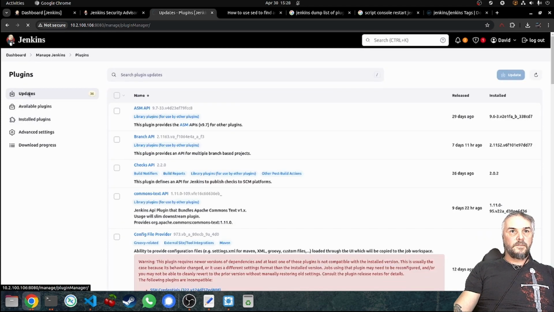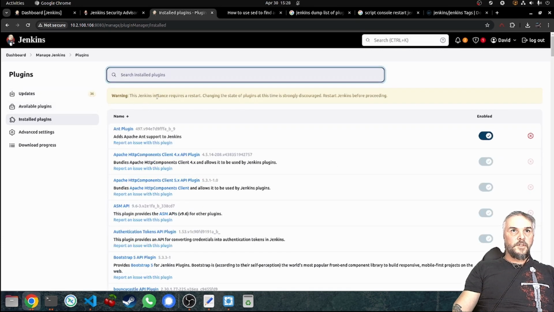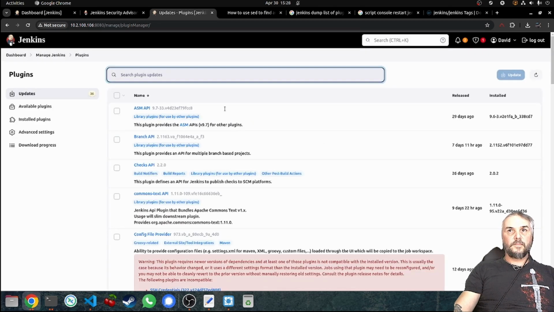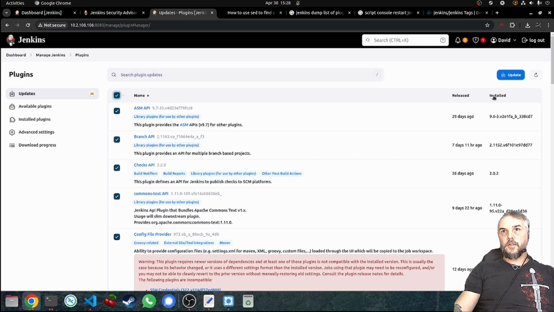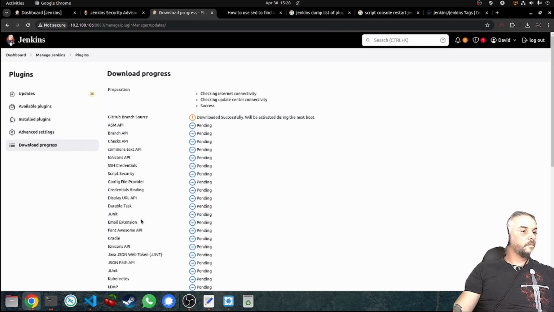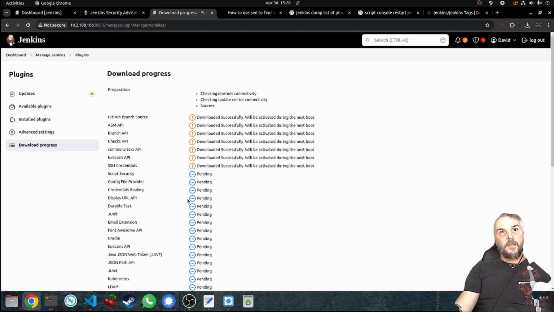What did I say? This Jenkins instance requires a restart. Oh, because I just installed that one update. You know what? I'm just going to do this. Pow. Let's update everything. I mean, it is the dev instance. Why not?